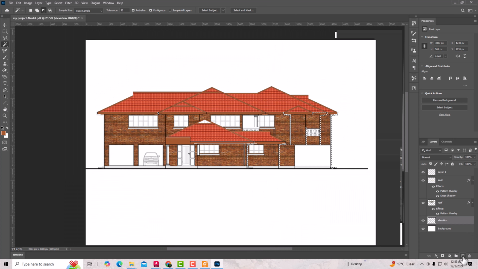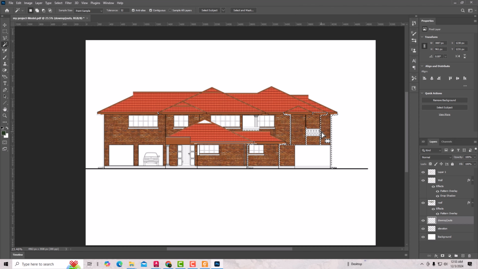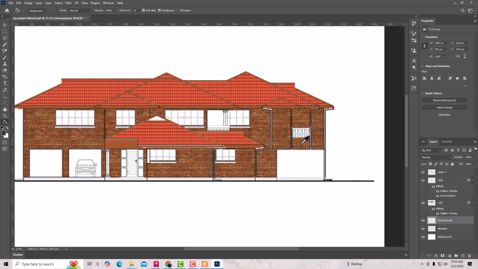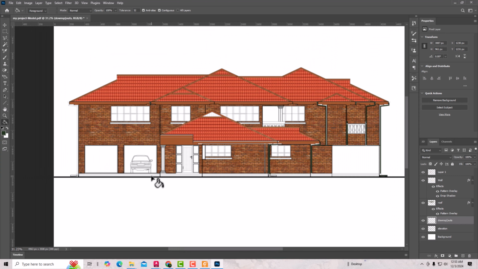Now I'm going to create a new layer and name it down spouts, and I will select any other color here. I'm going to use green color, and you can also use black. So I'm going to use dark green. Ctrl D, and this is selected. So now next is the garage door.